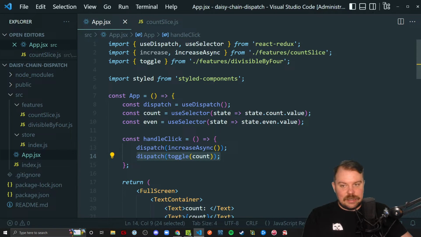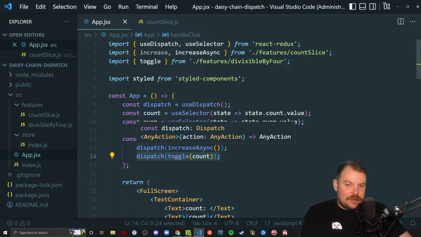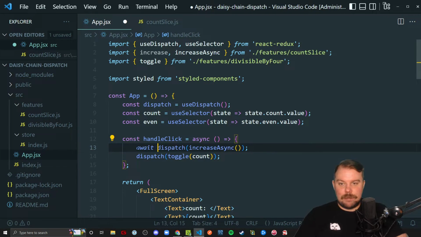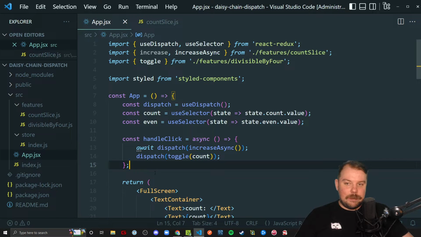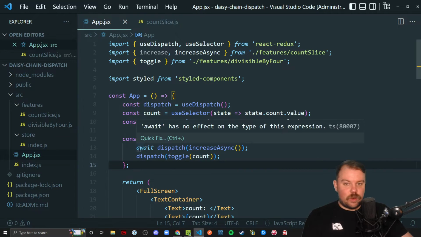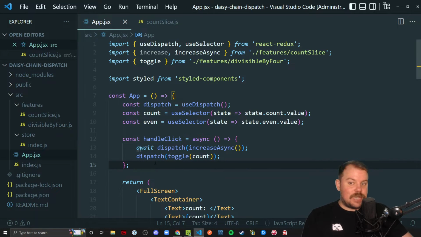If statement's not going to delay it. Well, is this thing asynchronous? I mean, let's find out. What if I just do async and then say stop here, and let's see what happens. Well, yes, so dispatch, right? It returns an action. So whenever you call dispatch, it returns an action to our code here. So that's why await is saying it has no effect on this type of expression.